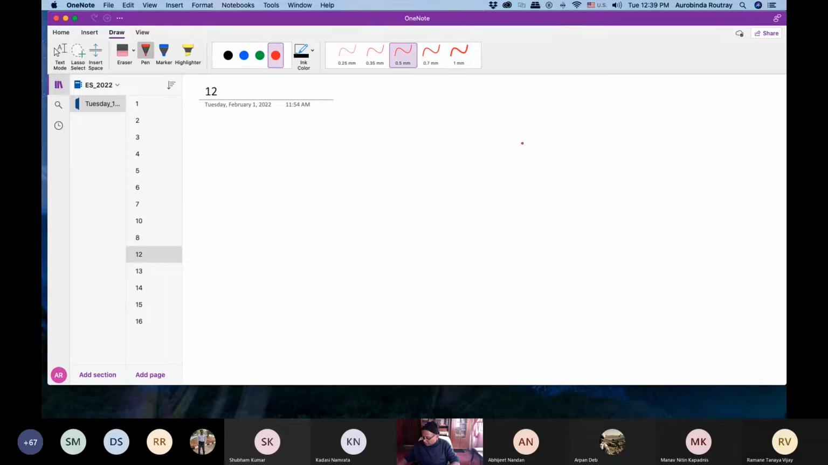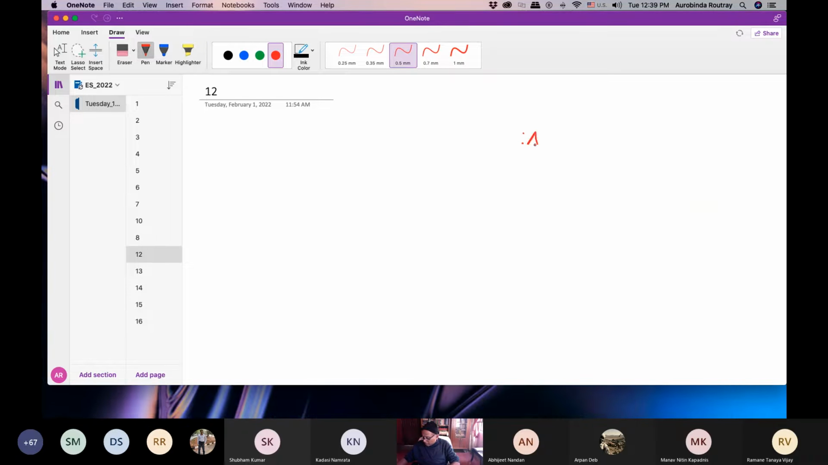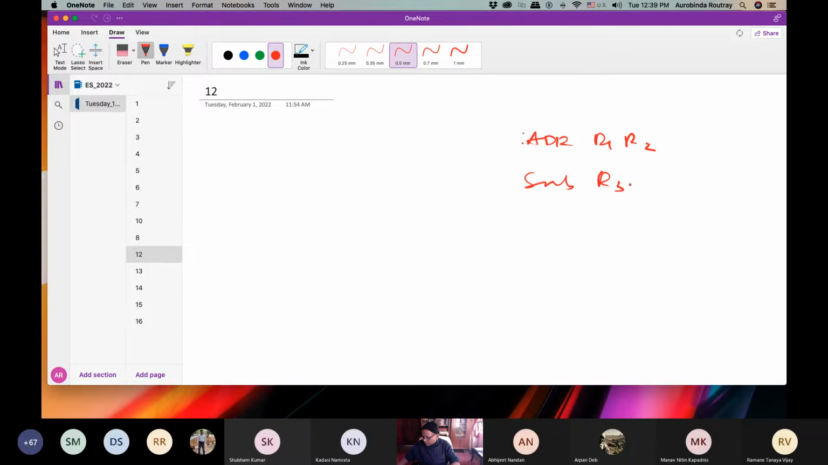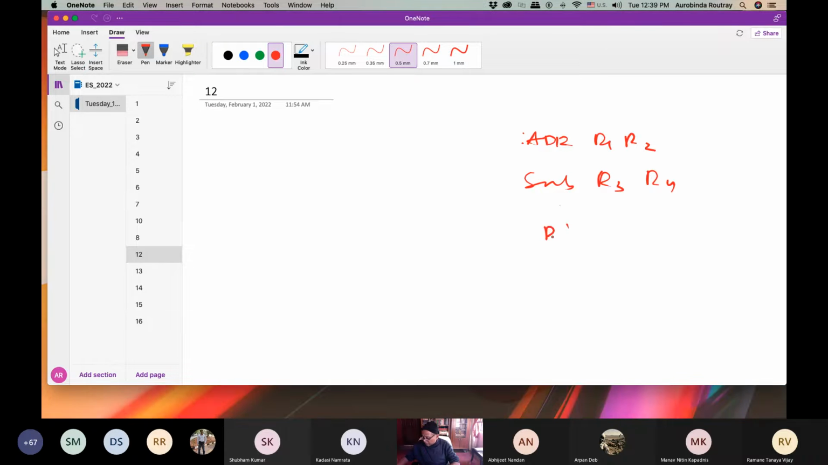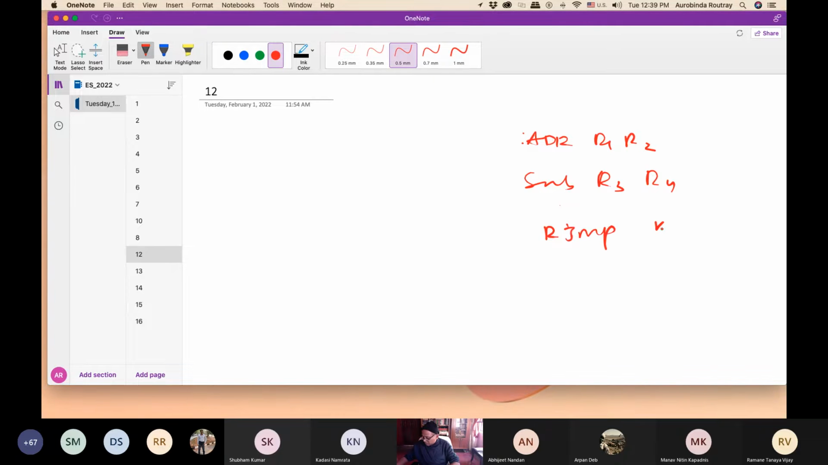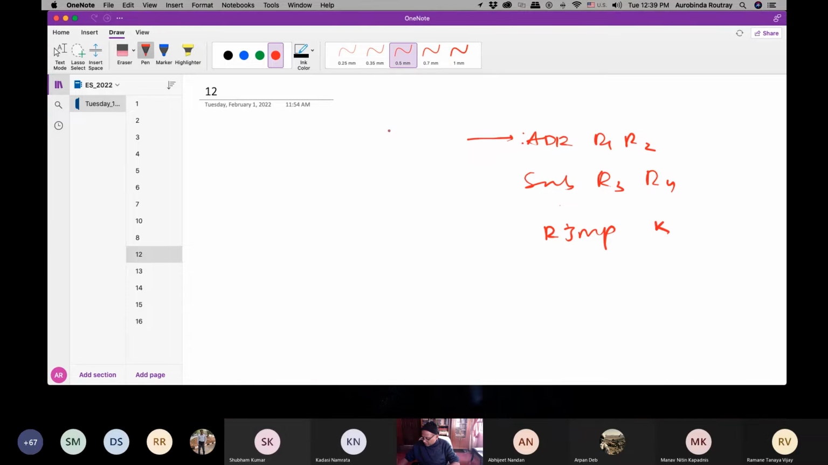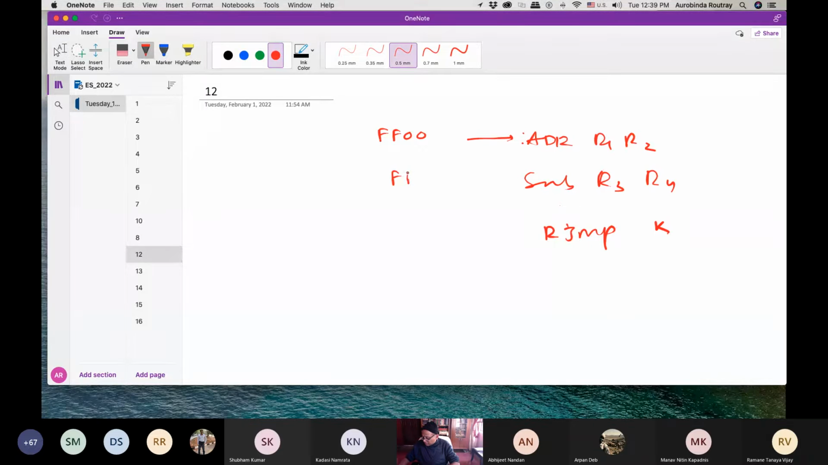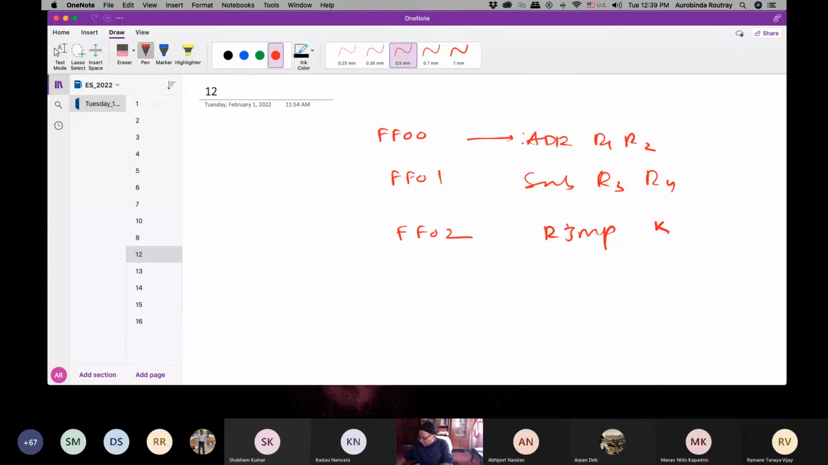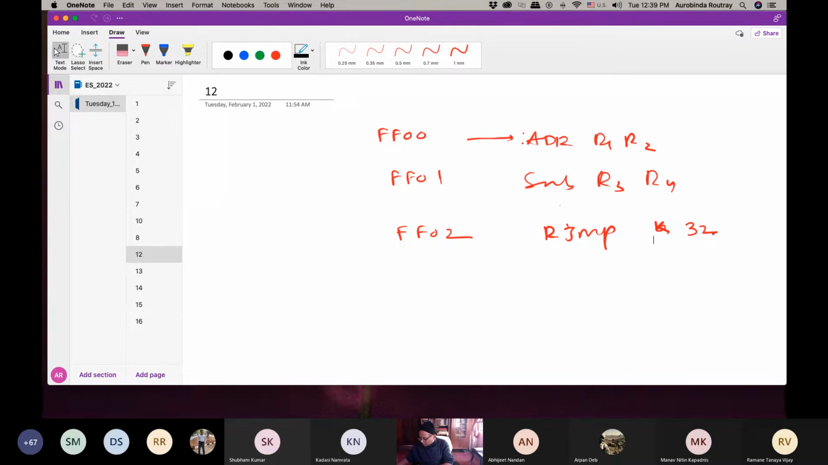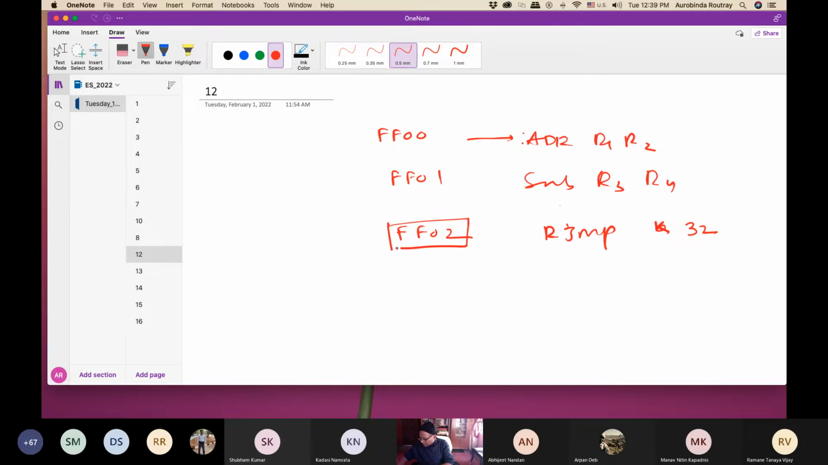See, when you are in the program, you are writing codes like add R1, R2, subtract R3, R4, like that. Suppose you write RJMP. This is an 8-bit number. So the program counter comes to, let's say, FF00, one address. So this becomes FF01. This becomes FF02. Suppose you write rjump 32. So the program counter has this FF02 now. Is it clear to you?